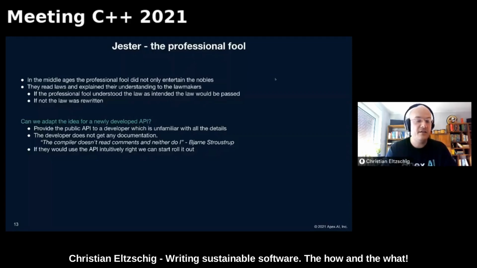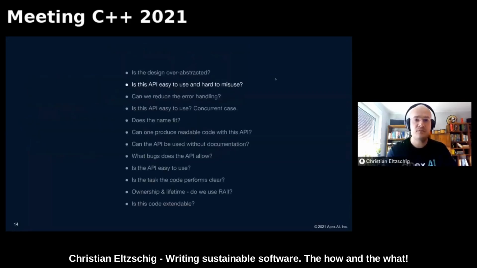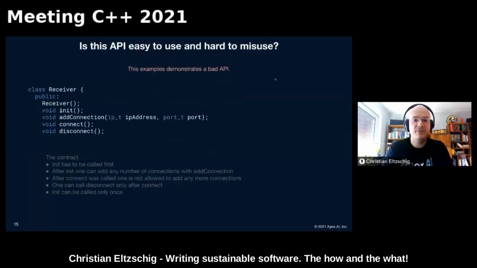And here the idea is, can the API be used intuitively right? If not, we maybe have to adapt the API so that it can, because in the end, when a developer starts working with such a framework, they are maybe under pressure, have a 60-hour work week, and maybe they do not have the time to really read the documents carefully, and therefore an easy to use API is extremely important. So now the question, is this API easy to use and hard to misuse?